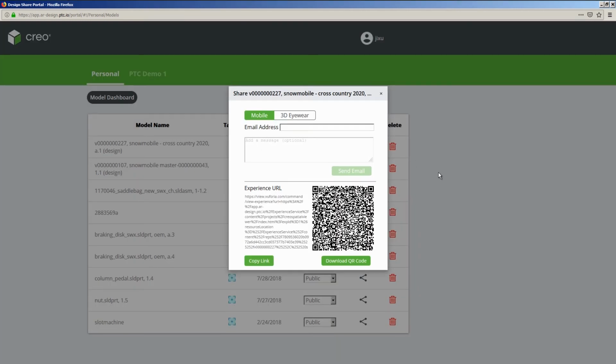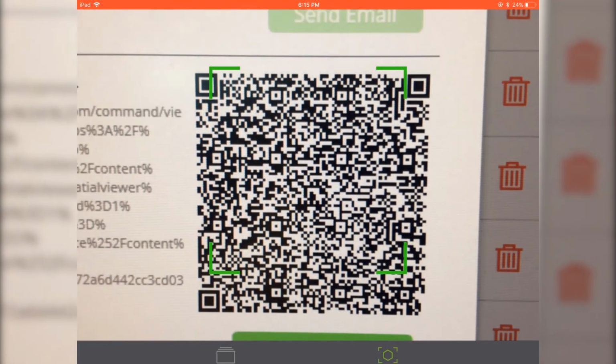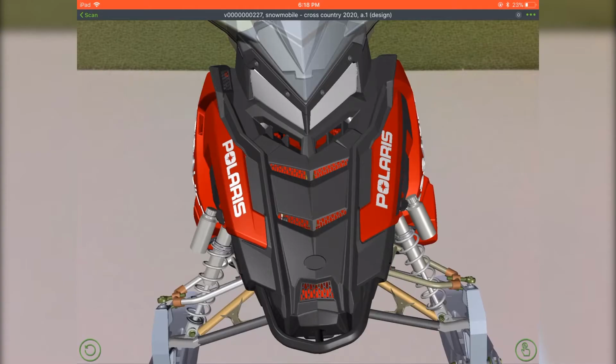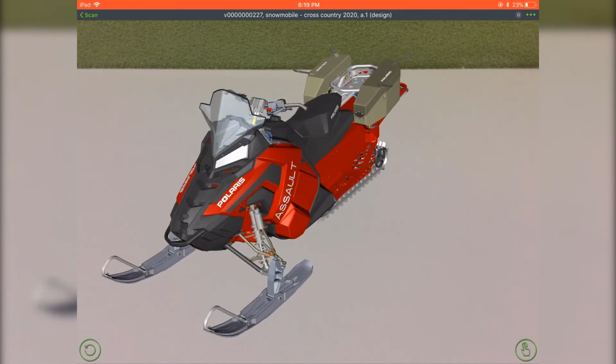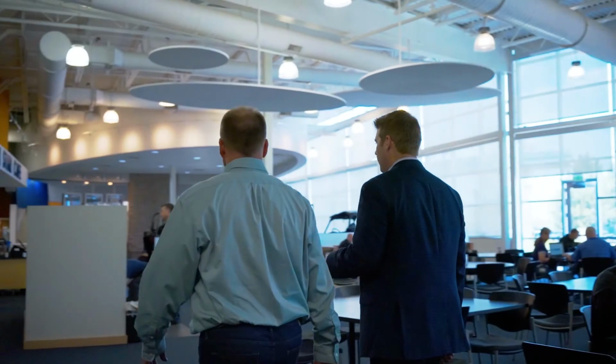In addition, these experiences can be leveraged by service and sales personnel, providing visual work instructions for service and a more complete customer experience when selecting options and accessories during the sales process.